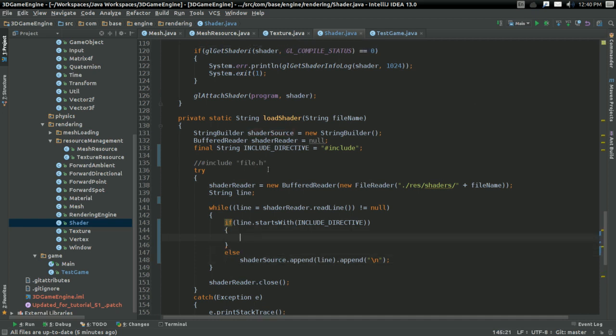So how do we process the include directive? Well, what we want to do is identify this part of it, the file.h part, and include the full text of that file instead of this line, because if we include this line as it is, we're just going to get an error, because that's not part of GLSL, officially. So, here's how we're going to do that. And it's going to be a little tricky, so I'm going to try and walk you through it.